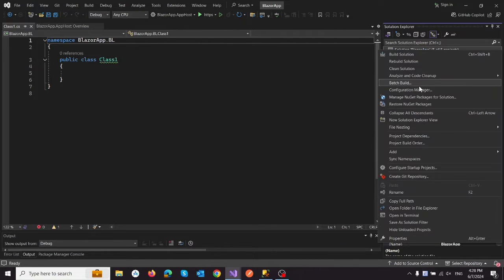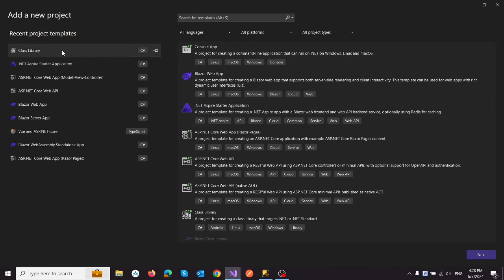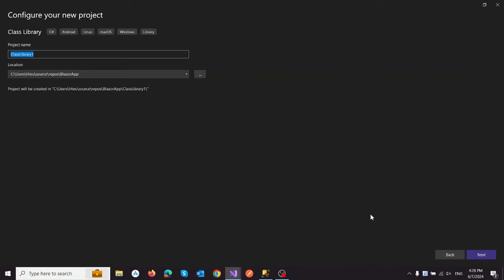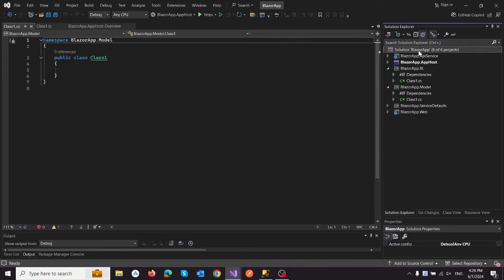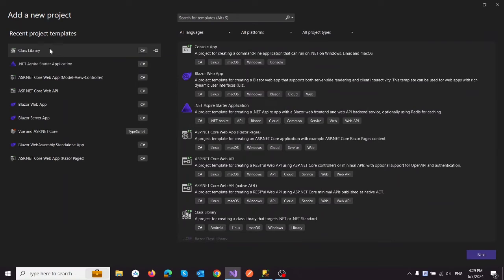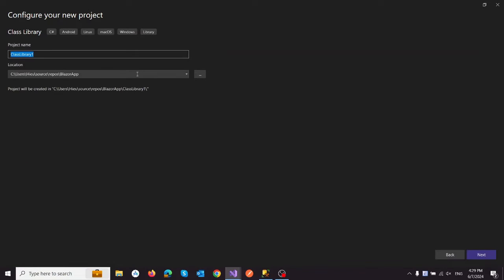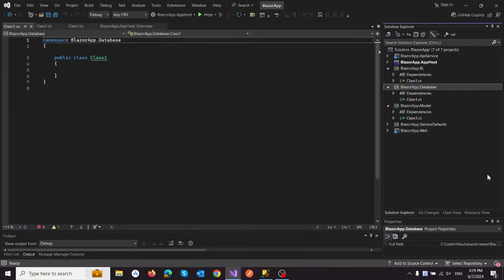I will create another library for models. Add new project, choose the class library. Name it Blazor App.Models. And then I will create another library for the database layer. Choose the class library. Name it Blazor App.Database. Okay, this is the base directory.